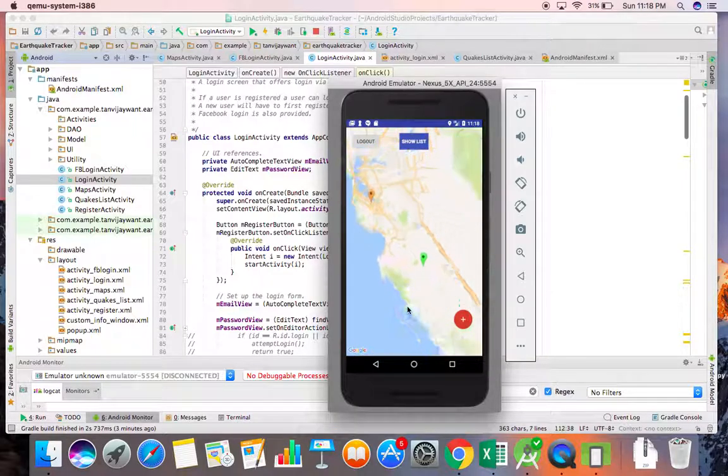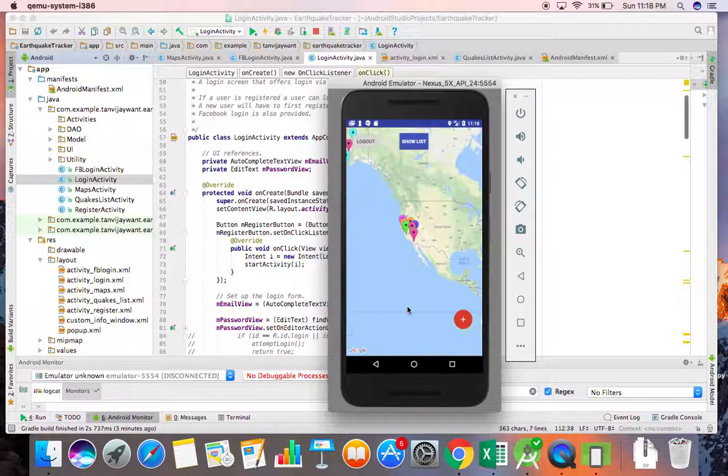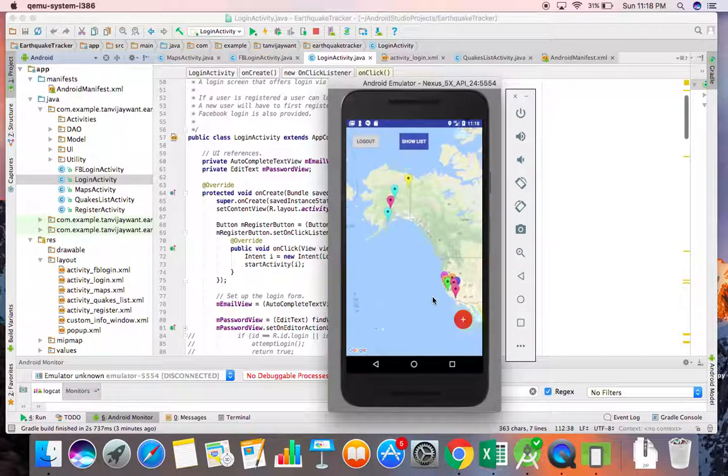The Facebook login is successful. The Facebook registration has been accomplished by using the Facebook SDK. Now, as you can see, there are colorful markers on the Google Maps page. These markers represent the earthquake data.